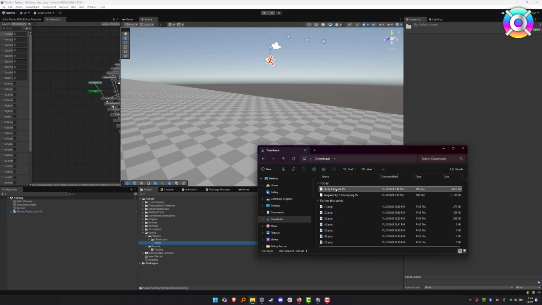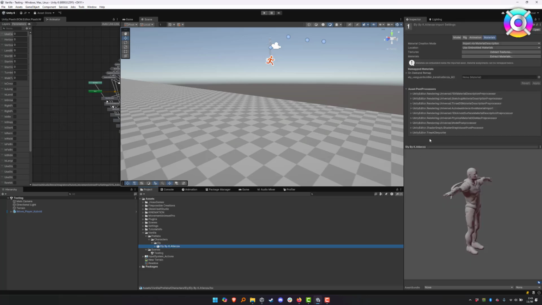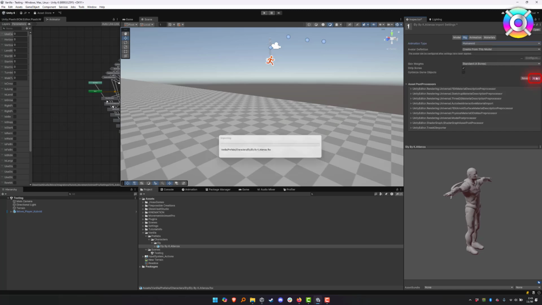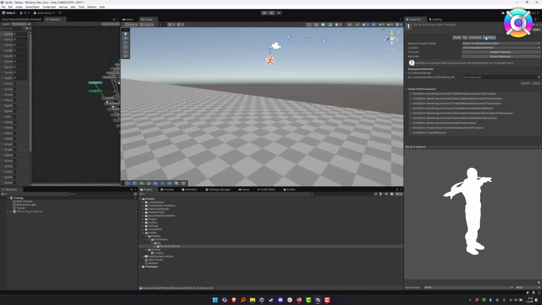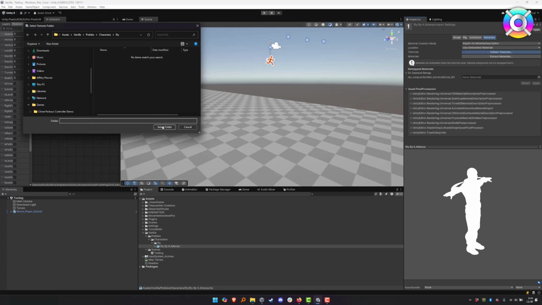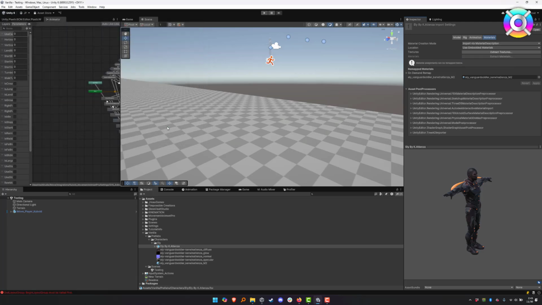Drag and drop your character FBX file for Unity into this folder. Go to the Rig tab of your character import and change the animation type to Humanoid. Remember to press the Apply button, or else these changes won't be saved. Since this example character is from Mixamo, we will need to extract the texture and the material. The textures and materials have been extracted and applied.